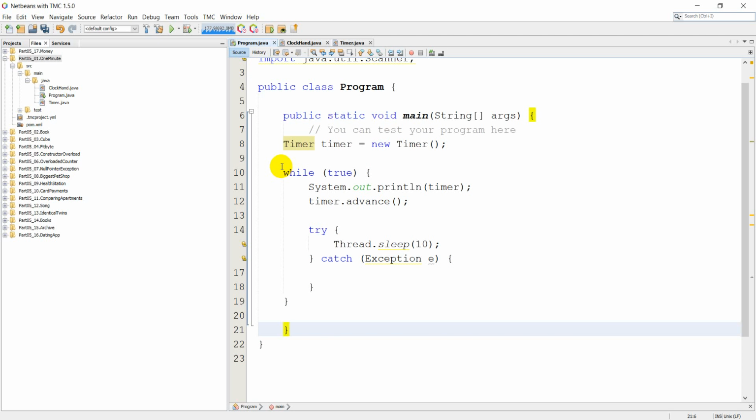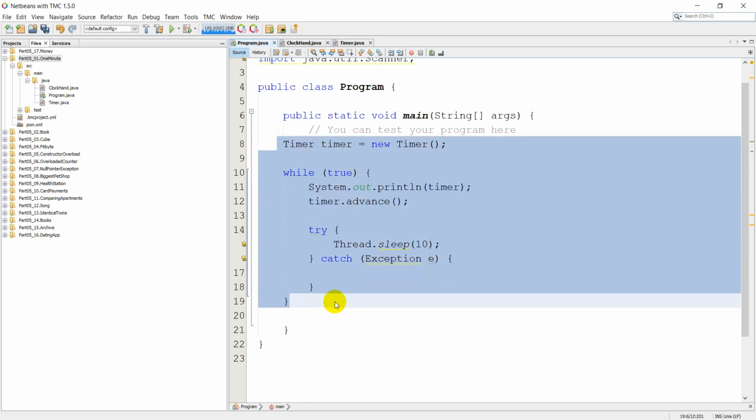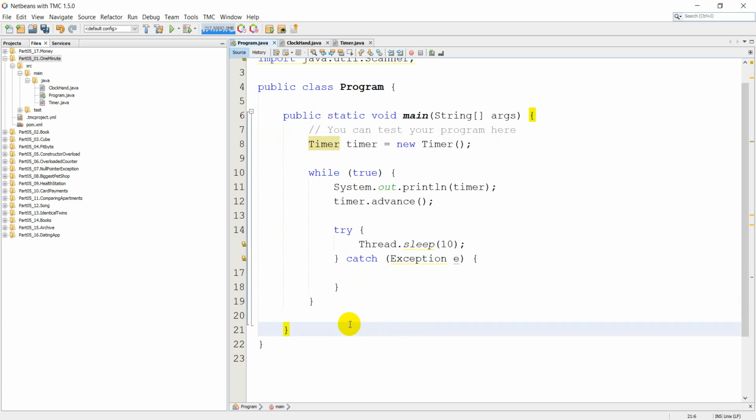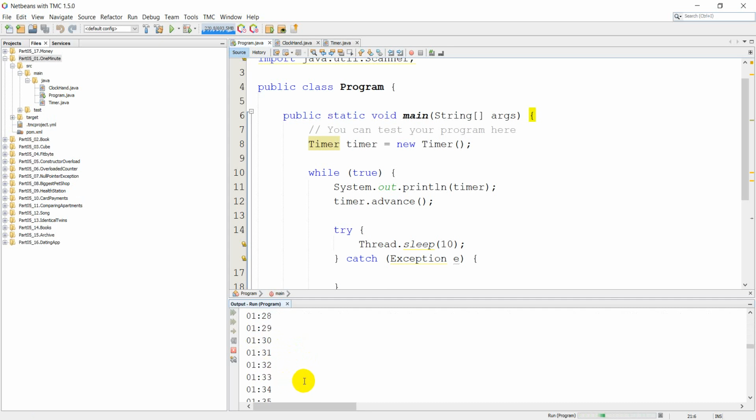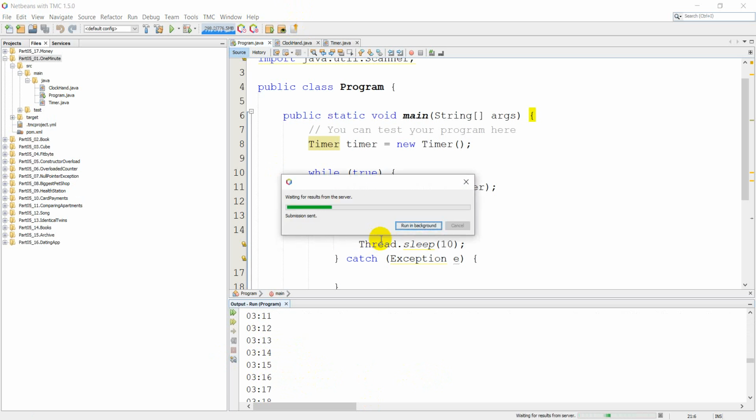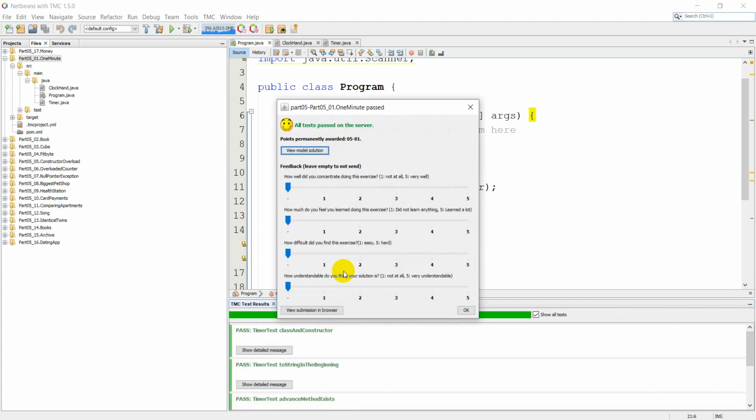Okay, now we're good. Let's run this program and see what happens. Yeah, we're getting 01, 02, 03, 10, 11, 12, 13. It just keeps going on and on. Let's stop the program and try to submit this. What happens if it reaches the value of 60? It should be 00 and 00 back again. Right? Let's check if we have been able to complete this successfully or not. Okay, all tests have passed on the server. Thank you for watching.